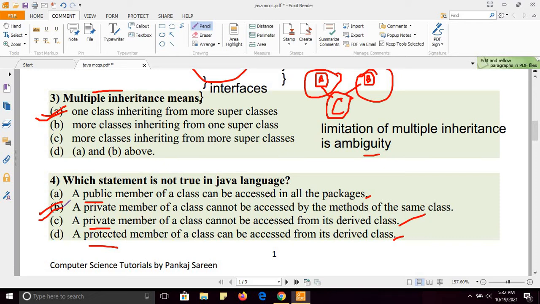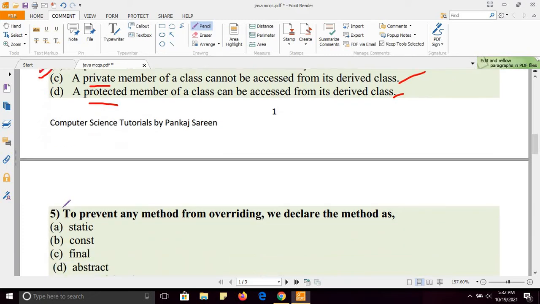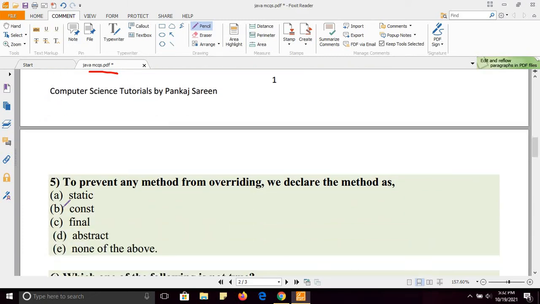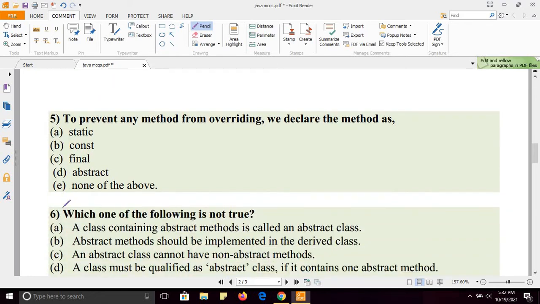Protected members can be accessed by the derived class, and public members of a class can be accessed in all the packages. Next, fifth question. To prevent any method from overriding, we declare the method as... It's very simple. How can we prevent any method from overriding? We will use the static keyword, or const, or final, or abstract, or none of the above.